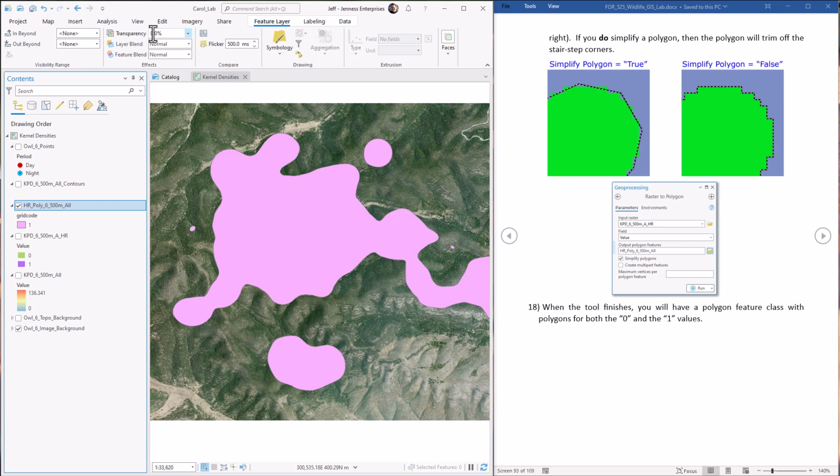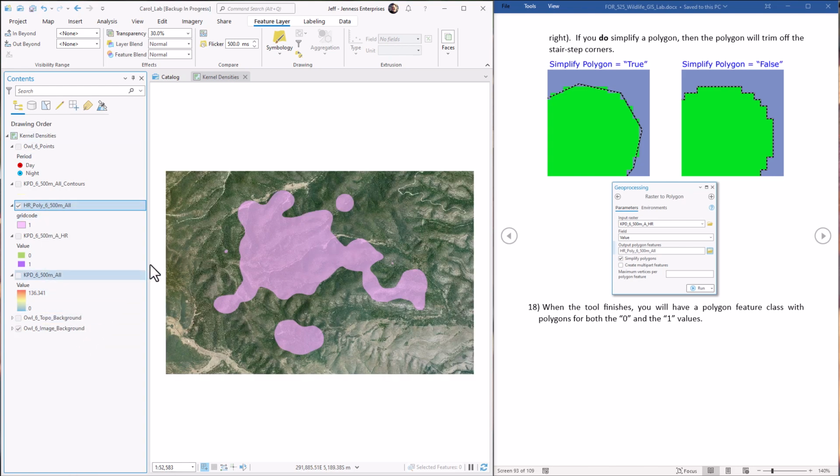And let's just make it a little transparent so we can see through it. Let's zoom to the extent of that. All right, so now we want to know the area of this polygon, the pink portion. Let's open up the attribute table.